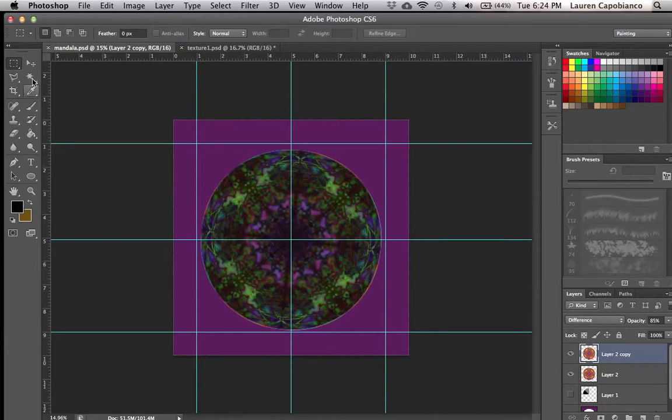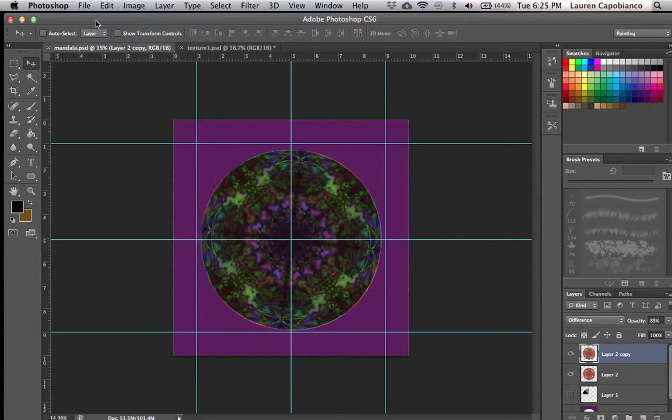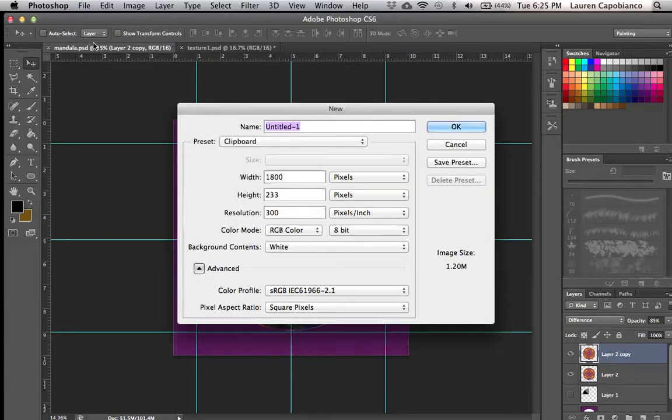Here's an example of a completed mandala that I created, and now we're going to be starting a new one. So I'm going to go up to File and New, and we're going to create a new work area. I'm going to name this with my last name. I'm going to abbreviate Capo B mandala. I'm going to change this from pixels to inches. I don't want to be working in pixels.